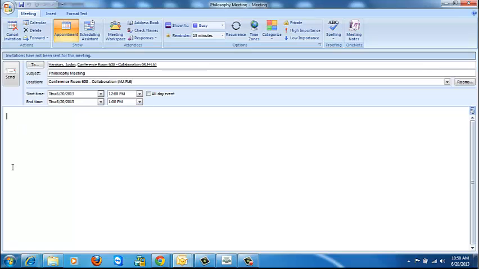I can toggle back and forth. Again, I put the information in here that people need. I ensure that the people are invited. You'll also note that it invites the room itself. That's for verification purposes. And then when you click Send, you should get an email back that verifies that you've booked the room. If you do not get that email, you will need to set up a different meeting appointment, and just go to your Outlook calendar to ensure that you in fact did reserve the room once you get that verification email.